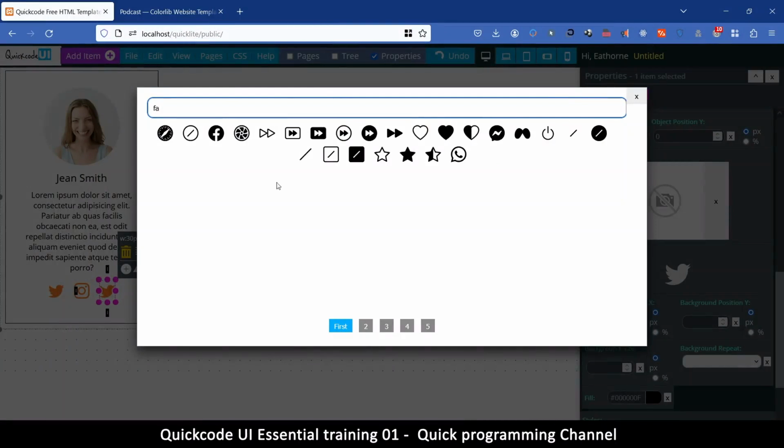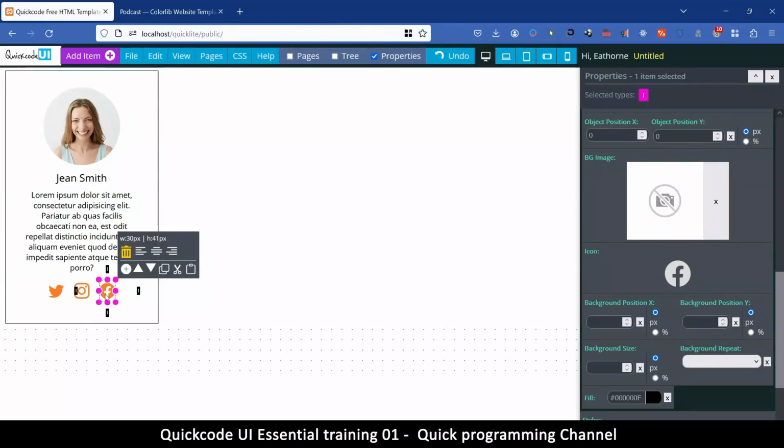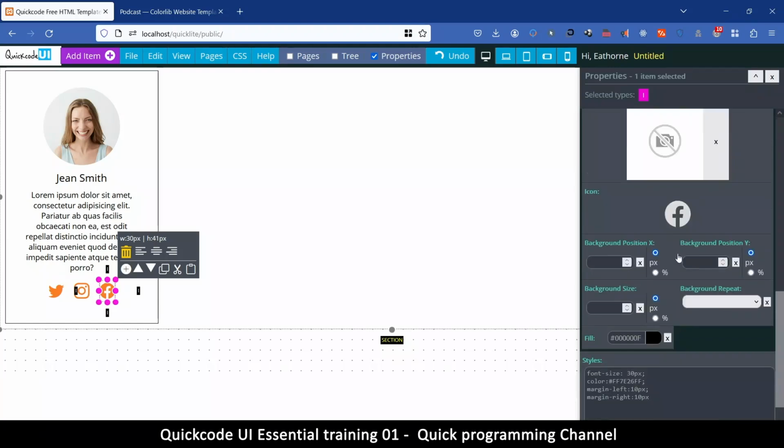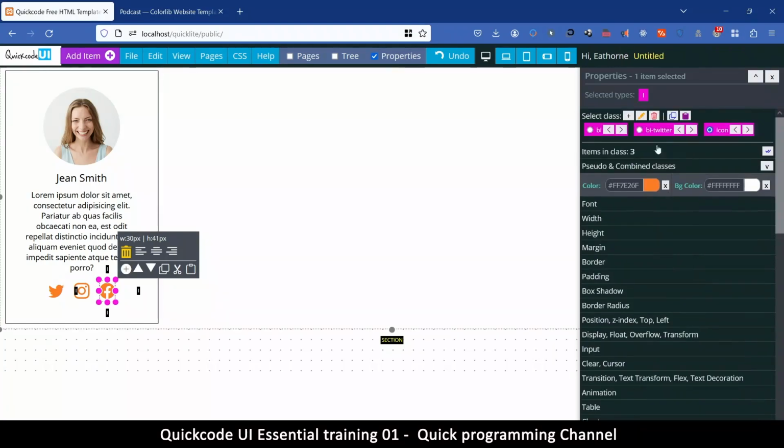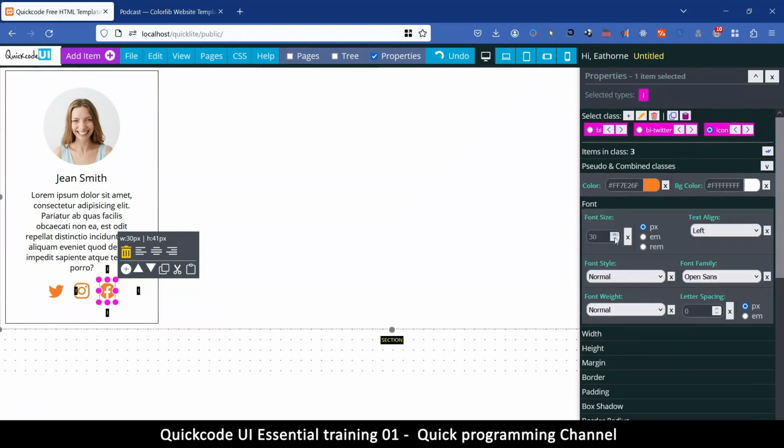Now in future I'm going to add Font Awesome as well, but for now Bootstrap icons are easier to work with, so we're going to deal with those for now. And now let's change the font size. Make sure the icon class is selected here. Let's go to font size.